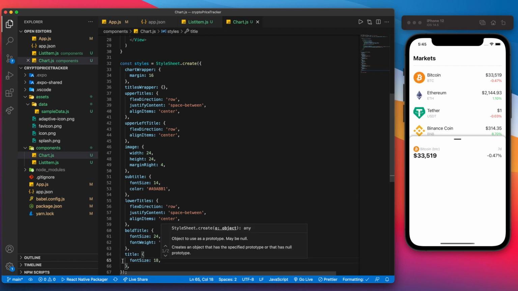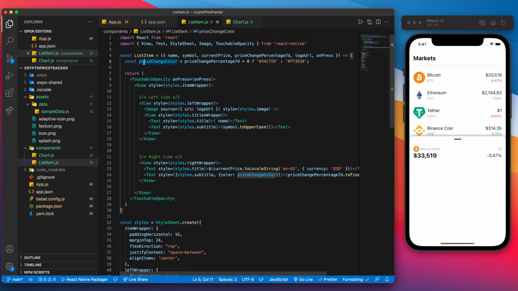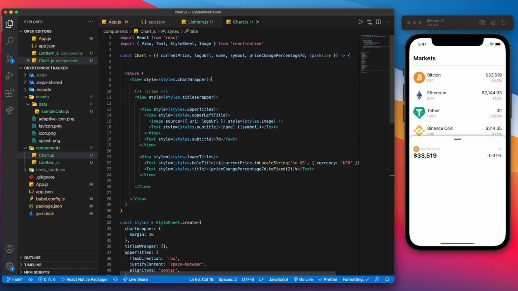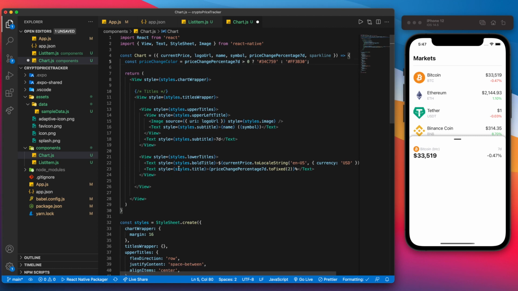And that's it. Perfect. Now, similar to what we had done in ListItem to get this color, depending on if it's positive or negative, we could do the same thing. So let's jump to ListItem. And in here, let's copy the line for price change color, paste it in. And in here, we could have styles title, put that into an array, and also pass in price change color as the color for it. And we just need to wrap that into an object. And there we go.